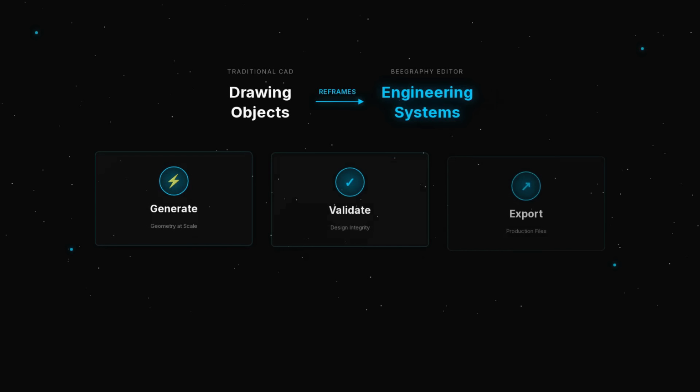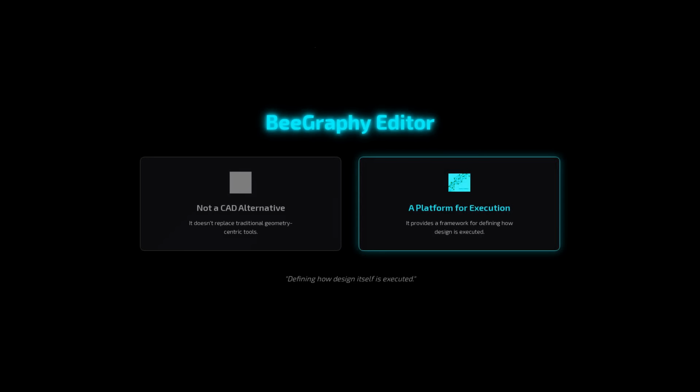By treating parametric logic as the primary artifact and geometry as an executable outcome, it aligns design practice with the requirements of automation, customization, and modern manufacturing. Rather than accelerating traditional CAD workflows, the editor reframes them entirely. It enables designers to move from drawing objects to engineering systems, systems capable of generating, validating, and exporting geometry at scale. In this context, the BeeGraphy Editor is best understood not as a CAD alternative, but as a platform for defining how design itself is executed.